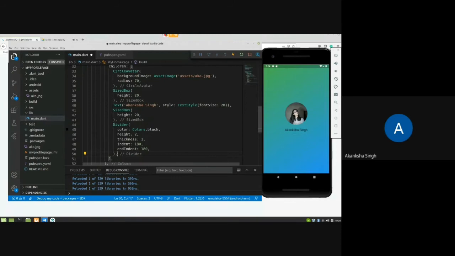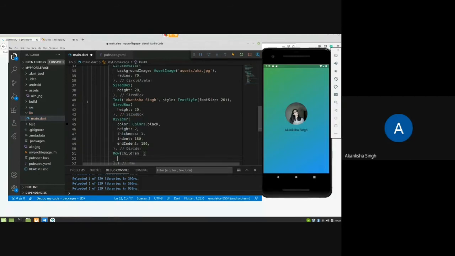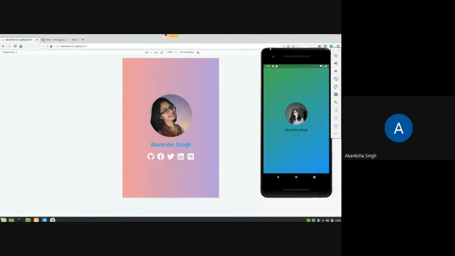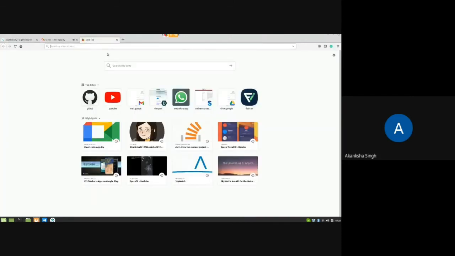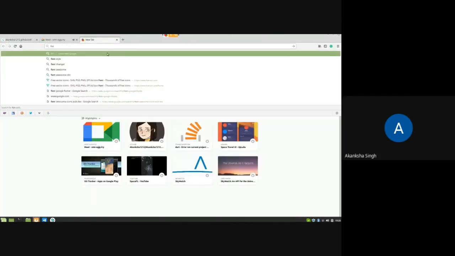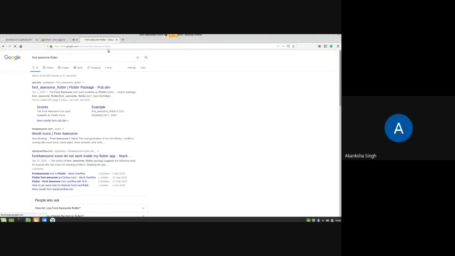Now let's add the row, and then we're gonna add our row also has children. So inside row we have to add the icons. So how can we add the icons? So we're gonna use an external package. I'll show the external package. This is called font awesome Flutter. So this has a lot of icons, so we're gonna make use of this.